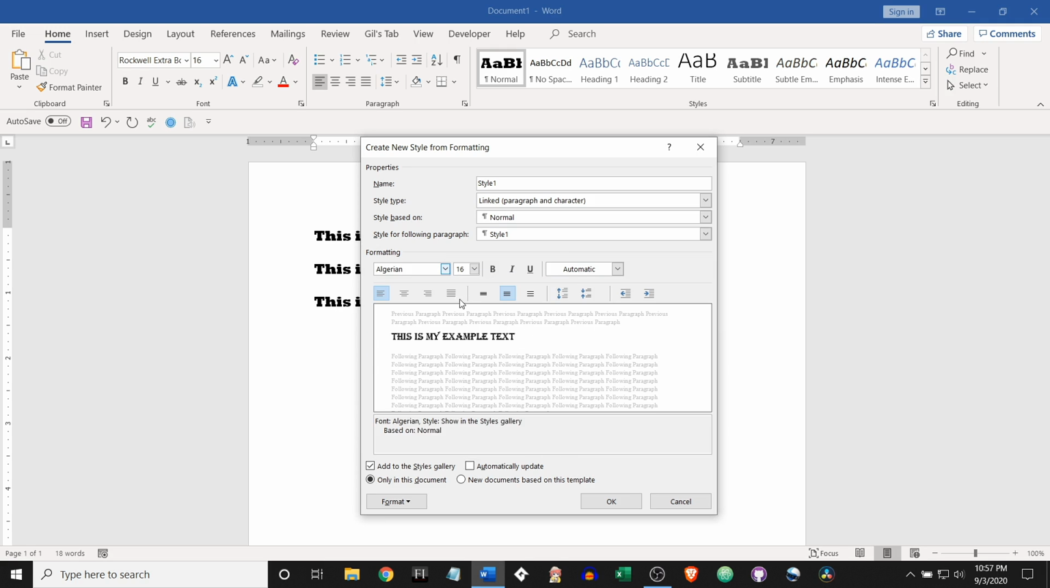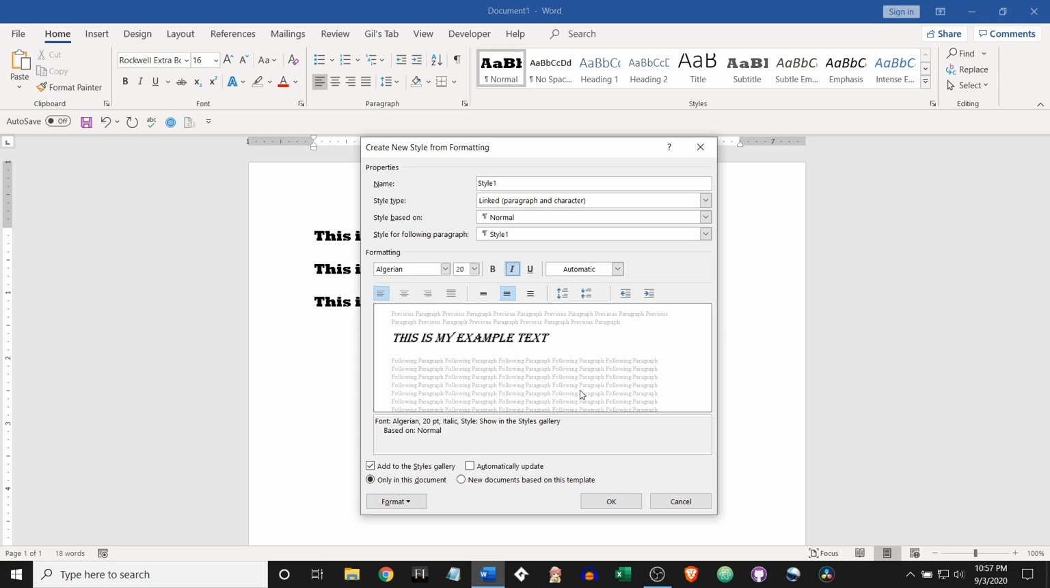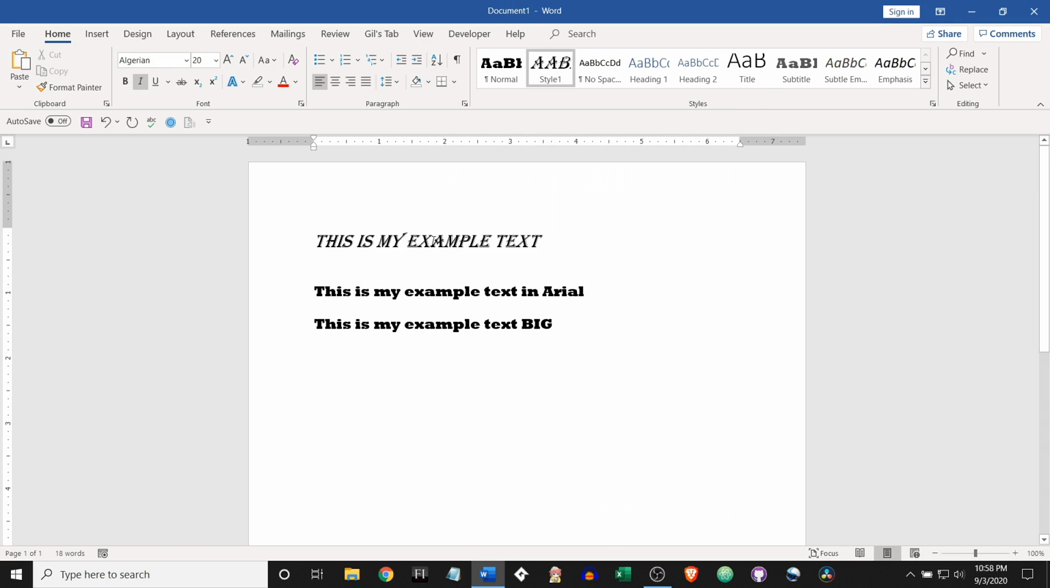We'll go fancy, and we'll go big, and we'll go italics, and just go to double space just for the heck of it. Hit OK. And you see it automatically styles the text that my cursor was in when I made the style as that new style, but it doesn't affect the other ones.